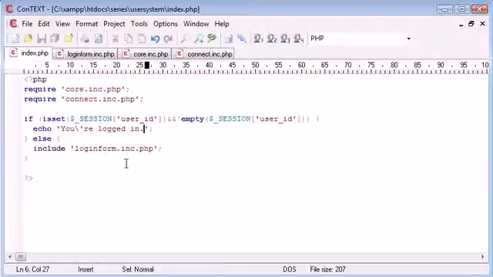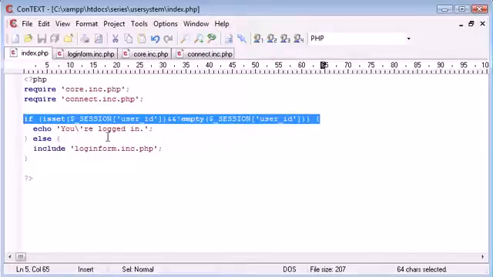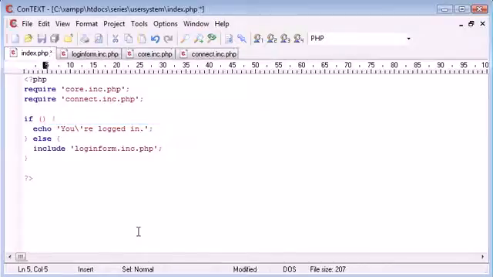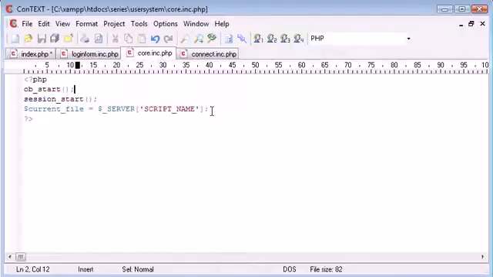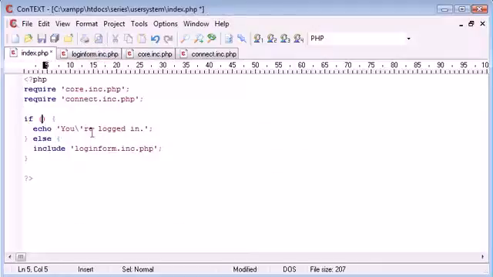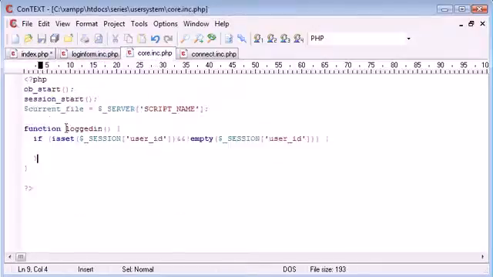What you can now do is on any other page that you work with, say you had a page called tutorials.php and you needed the user to be logged in, you could use this line. What you could do to make things easier and quicker is get rid of this inside here and create a function that allows you to quickly check if the user's logged in. So let's go back to core.inc.php and we're going to create a function called logged_in. Inside this function we're going to do exactly the same as what we've just removed from index.php, but we're going to put it in a function, so all we need to do is call this.